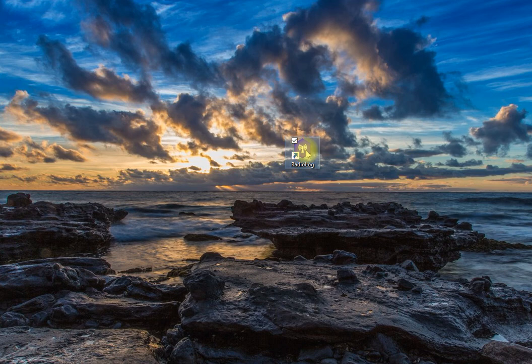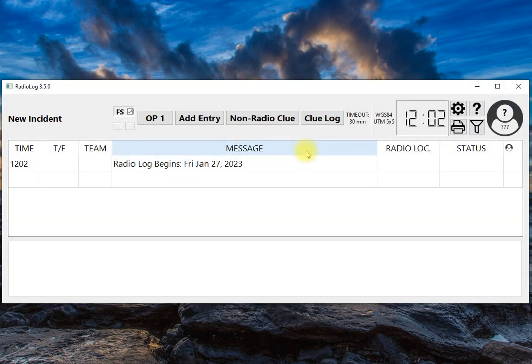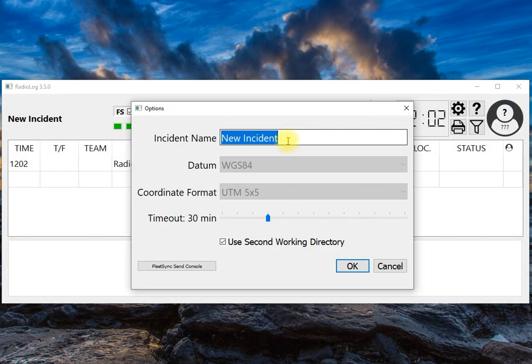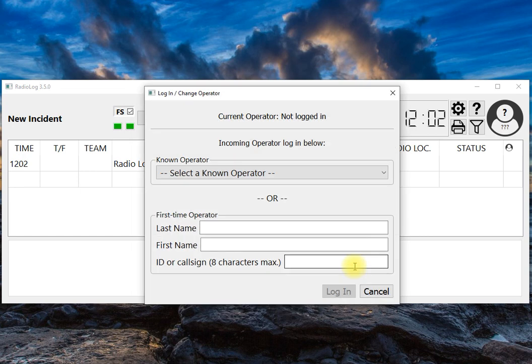And you double click to run RadioLog. The first form you see is the same as always, no recent changes here. It's asking you what the incident name is, so we're just going to hit OK on that. This is the new form, the operator login form. So up at the top, it's going to tell you who's currently logged in. And then below the line, it's going to ask you who the incoming operator is.